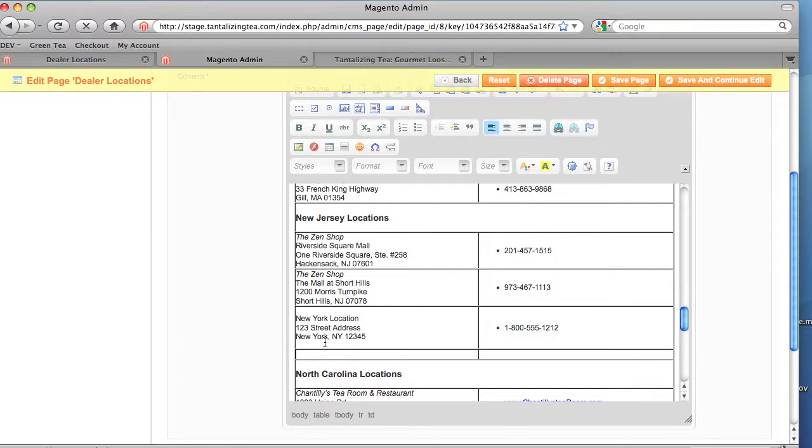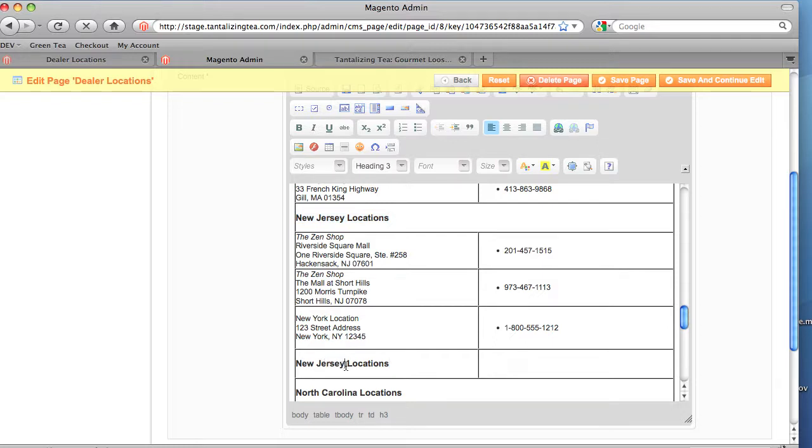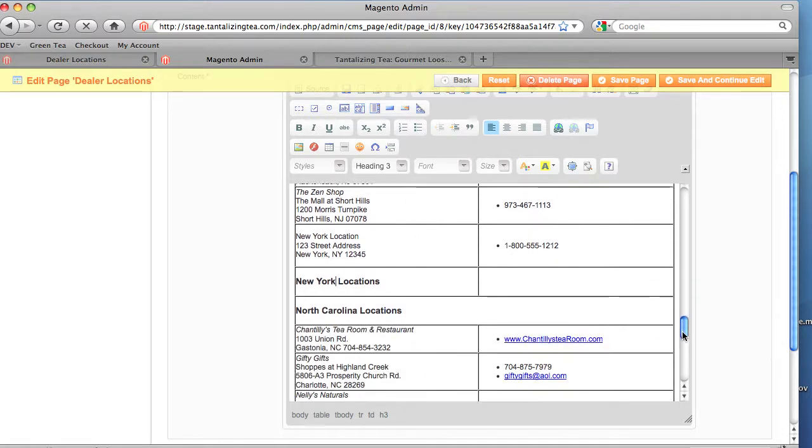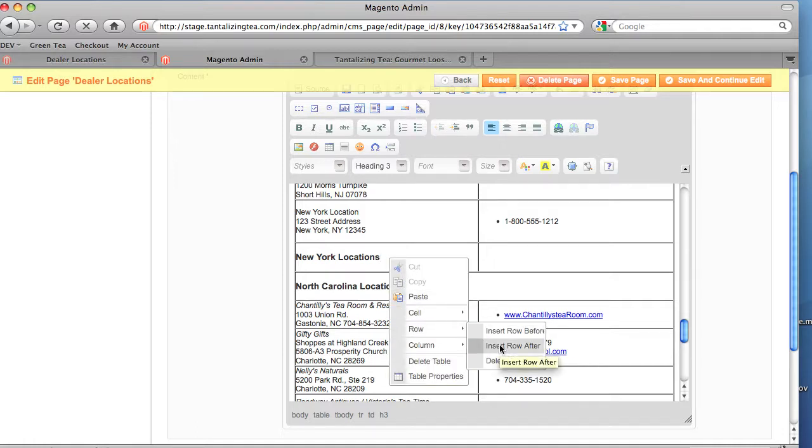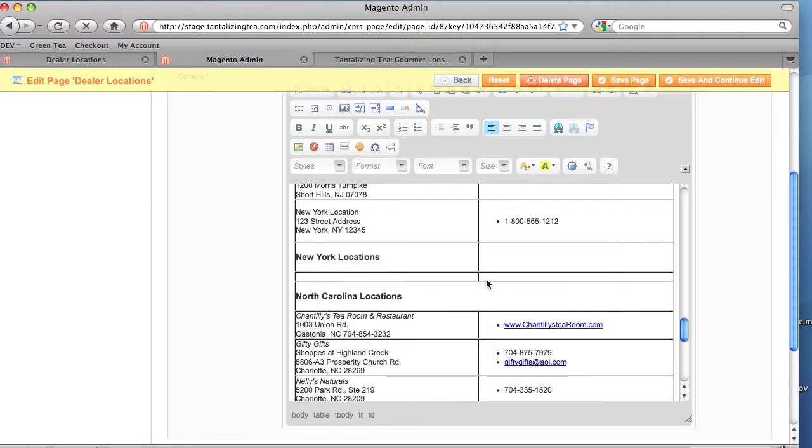Probably the easiest thing to do is copy the heading style here, go to New York and just rename it to New York locations. And now that we've got the header, we're going to need to add another row so we can put in a dummy location. So if I do the same process, put my cursor in here, right click, go to row, insert row after, I've got another row.